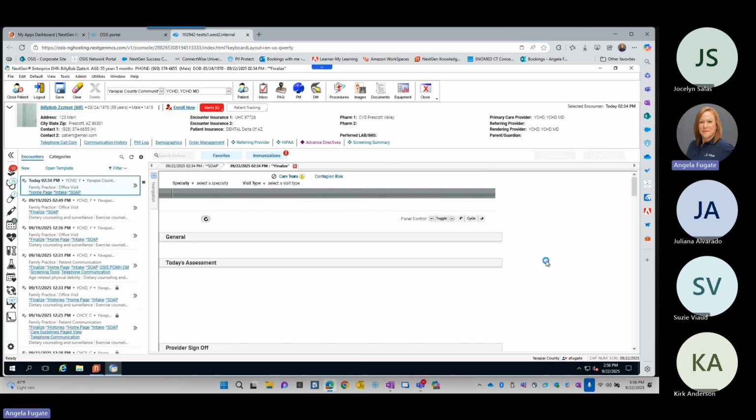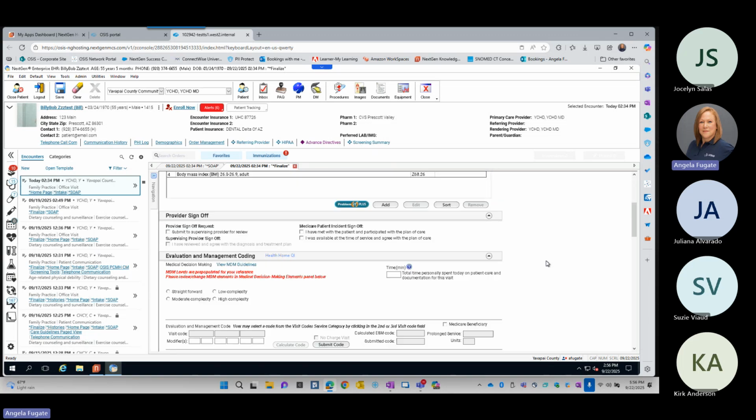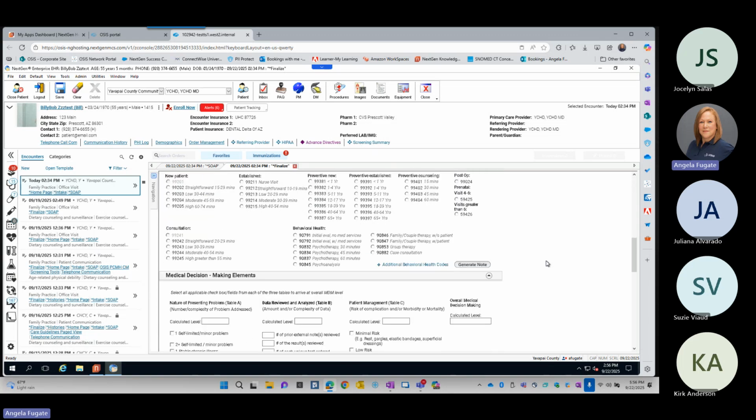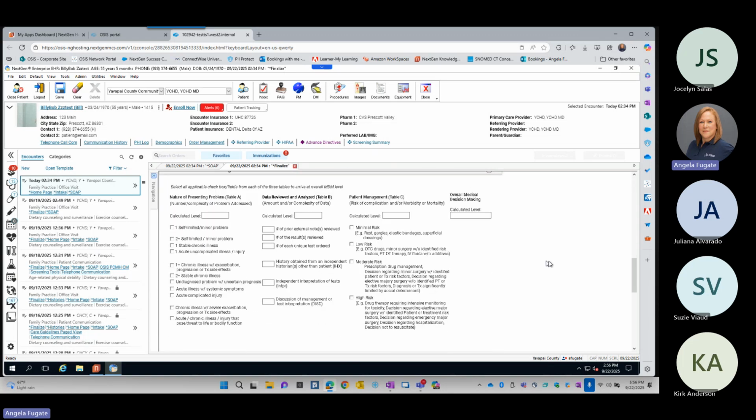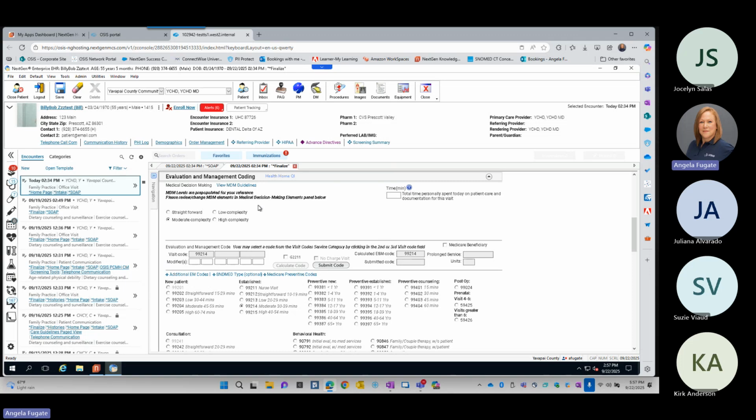The functionality on Finalize is still the same as in your current environment, with one addition. If I scroll down, there is an E&M section called Medical Decision-Making Elements. If I had documented in the patient's chart for their visit, it would automatically start to add these items to the list, but because I didn't, I'm just going to manually enter them. You'll see that it's starting to add these here, and it will give a calculated level of service. This is to assist the provider in their final coding so that they are coding correctly.